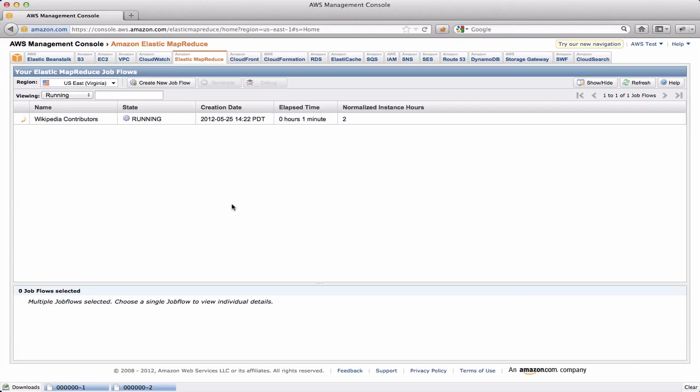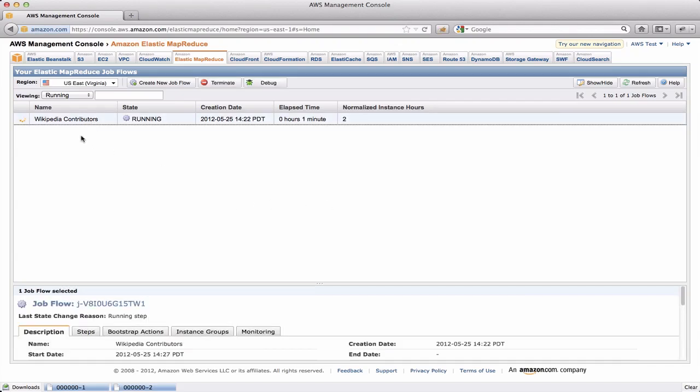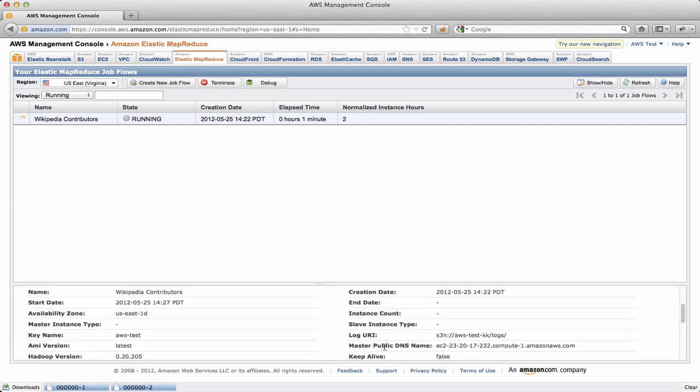Now at this point, our job is finally actually running. If we select the job flow here and we look down, we'll see that it's got this master public DNS name that we need. If I copy this name and then I switch over to a terminal window, and in here I say SSH, and I'm going to use the private key from the key pair that I previously generated using the AWS Management Console.